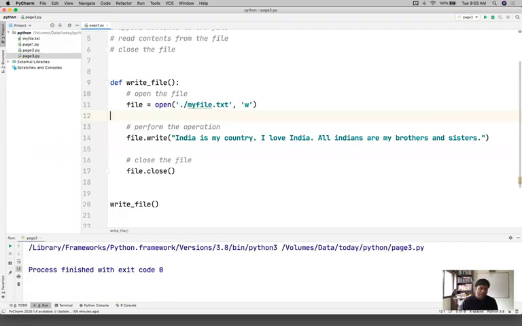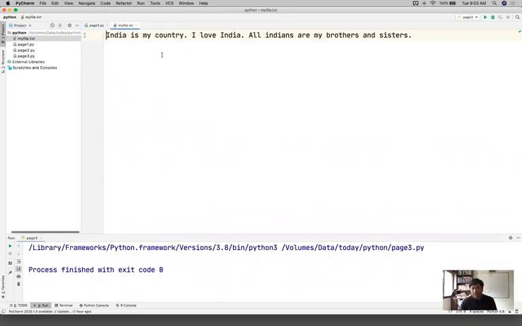Okay. So now I'm going to run this code and see what happens. When I say run, you will see that there is nothing on the console because I didn't print anything. But you must have noticed I have got a new file created named myfile.txt, and if I open this myfile.txt, you see all the contents that I've written earlier. See how simple that is.